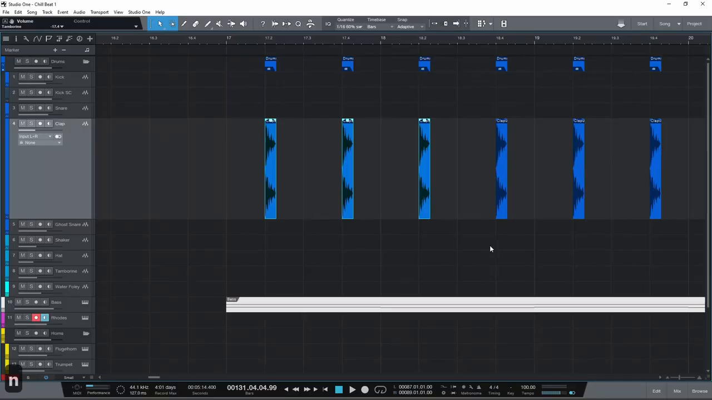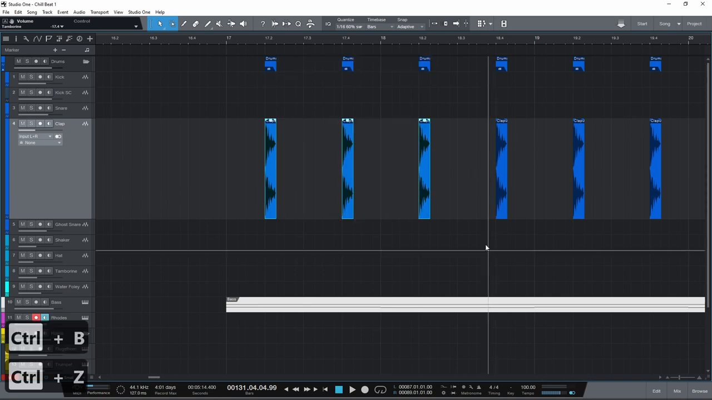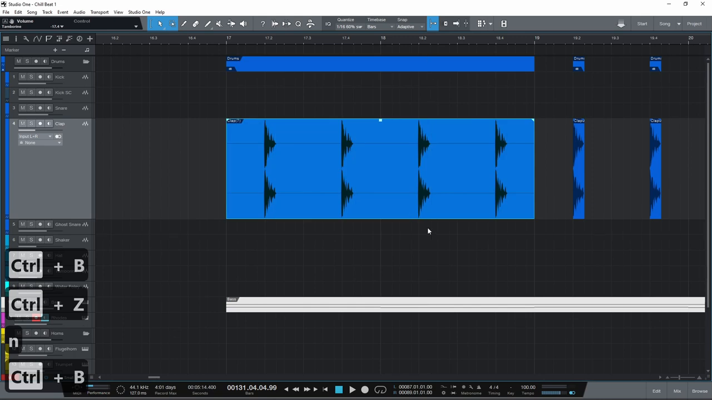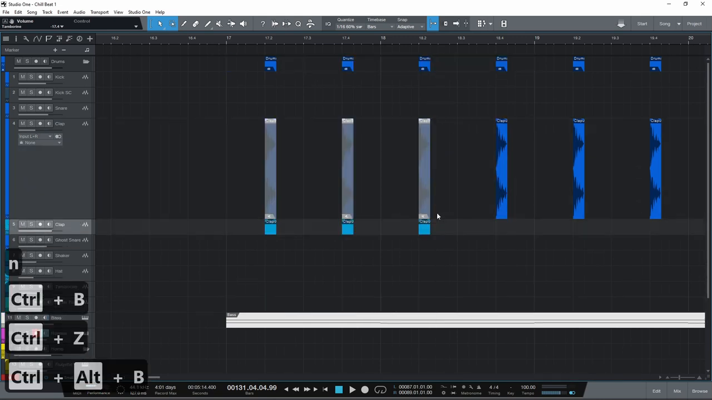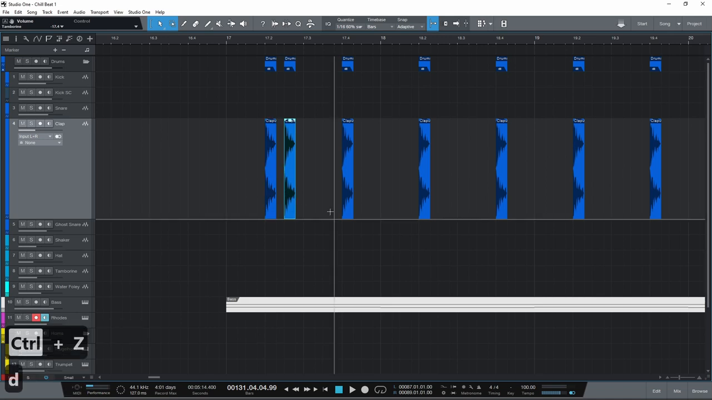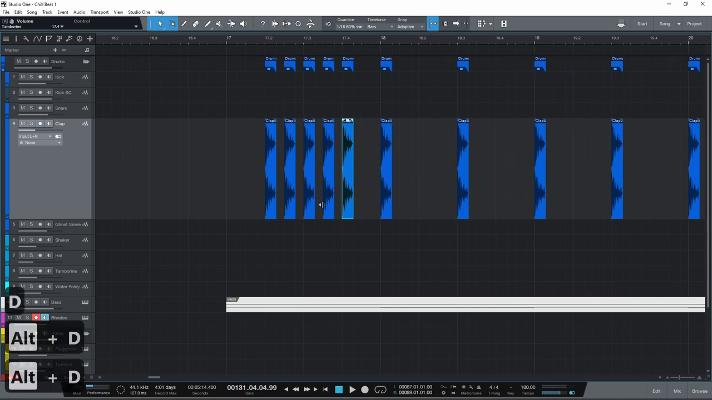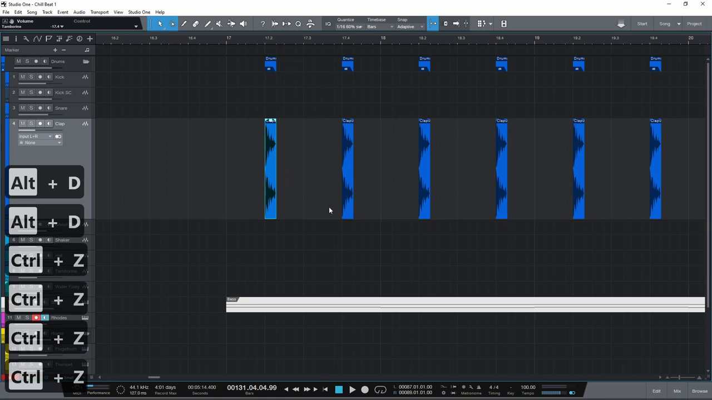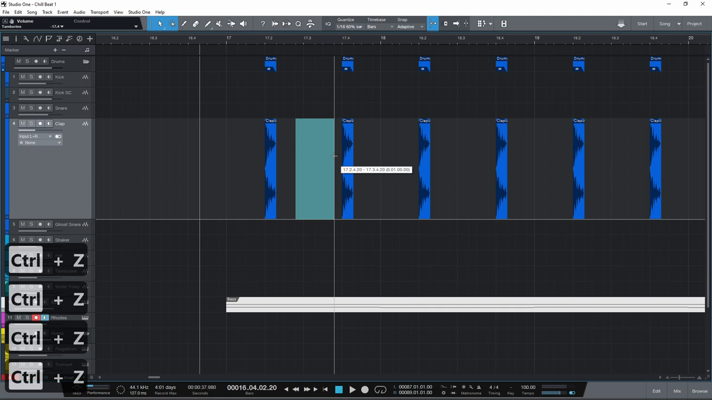Ctrl B will bounce the selection to audio. Ctrl-Alt-B does the same but bounces to a new track. Press D to duplicate event. Shift-D to duplicate shared. Alt and D will duplicate an insert, shifting everything to the right. Press Ctrl-Alt-I to insert silence.